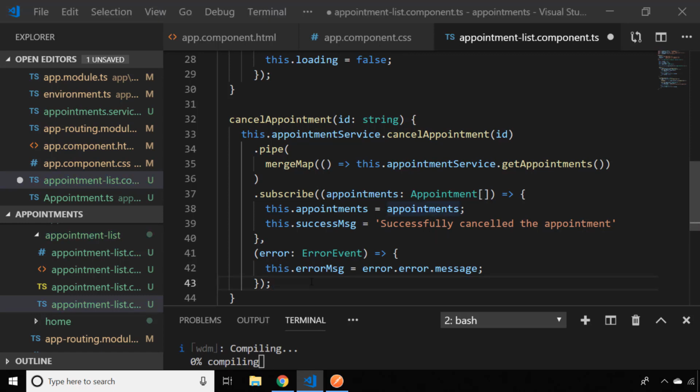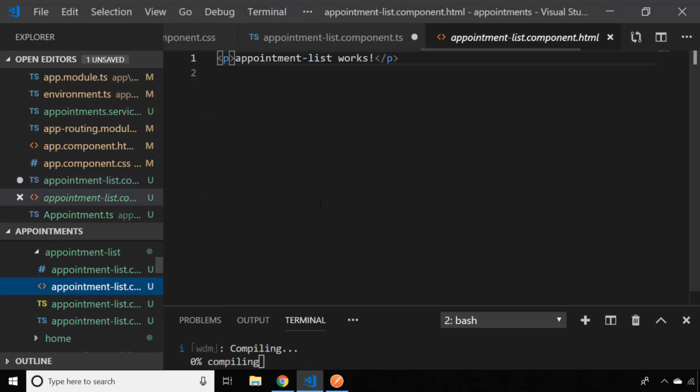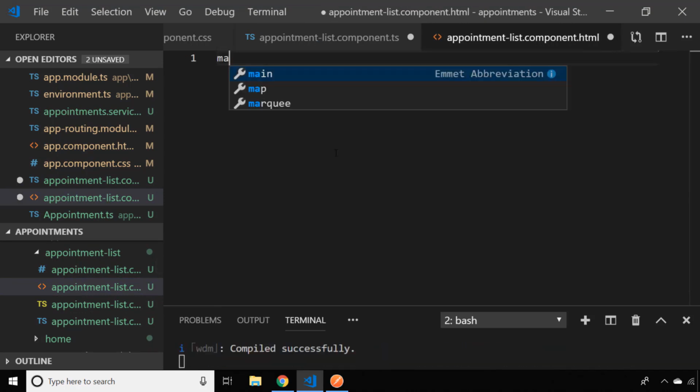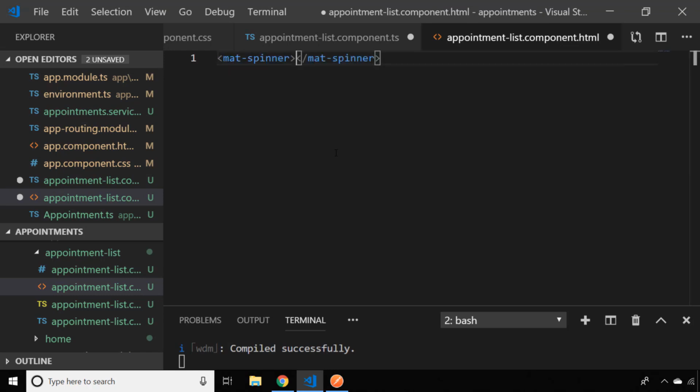So with the actual component created, we can create the template for this now. And as you see, it's just got the placeholder in there at the moment. So we're going to import some of the material components that we inserted at the start of this part of the tutorial. And we're going to insert a mat spinner, but only if the loading property is true. And chances are we won't see this in local development because the HTTP calls are so quick, but we'll put it in there anyway just for completeness.